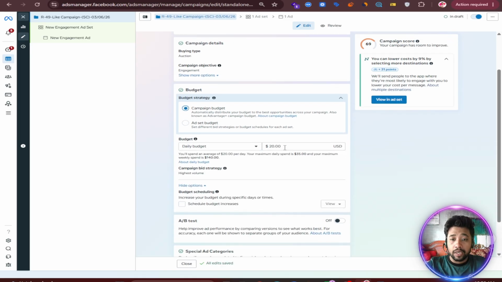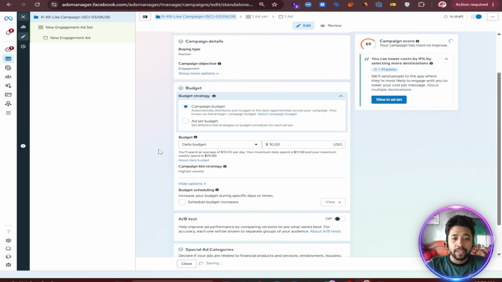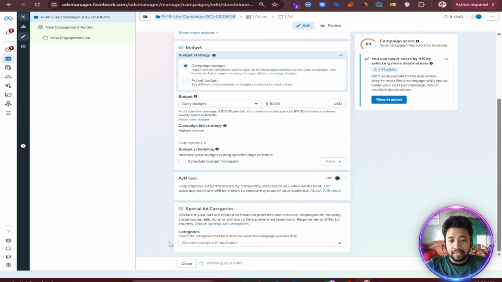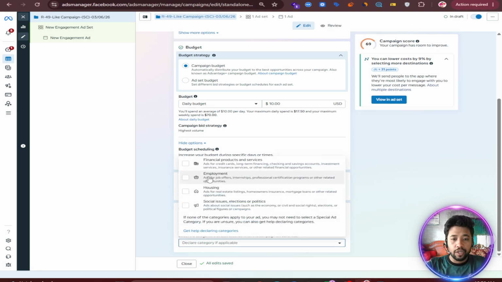And also we select our daily budget. Our daily budget, manually, is $10. Now the important part is there is a category option here. Basically there are different types of loan services here, the real estate industry, the political industry also. So there are the special category options. We just select housing.